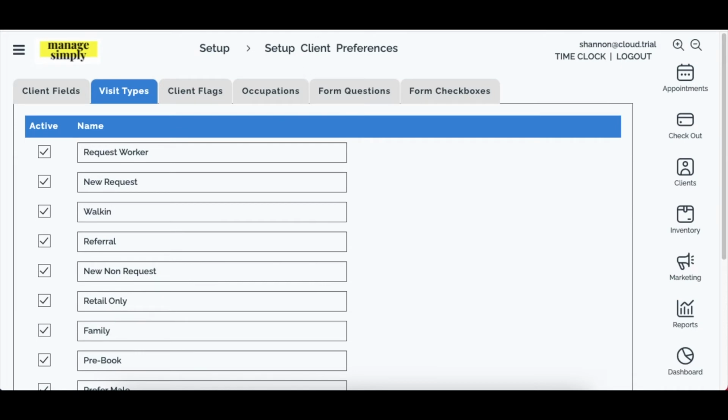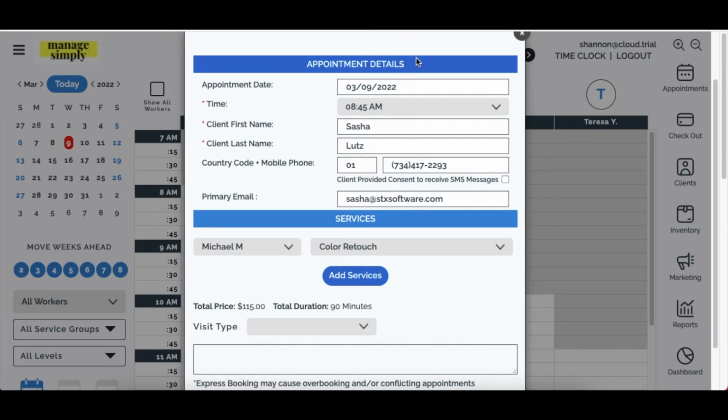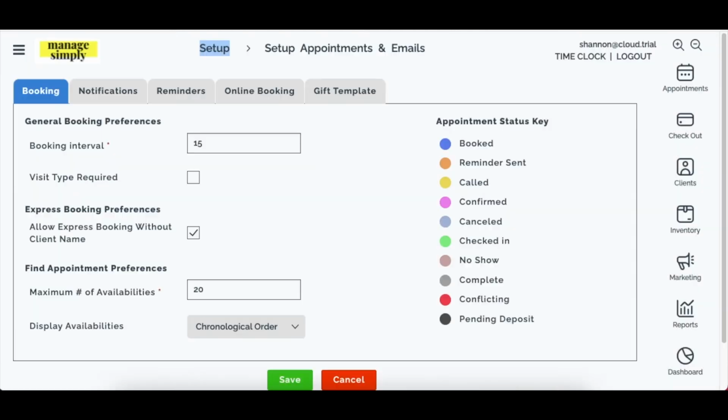How this works is, under the appointment book, when you go to book an appointment, there is an option to select a visit type, and you can designate here how they heard about you or maybe they were a walk-in, and you can identify that. And then there's many reports that will identify your revenue or number of visits based on your visit type. In addition to this, we also have set up appointments and emails. You can set a preference that anytime an appointment is booked, maybe through Find Appointment or Express Booking, you would require a visit type to be selected.